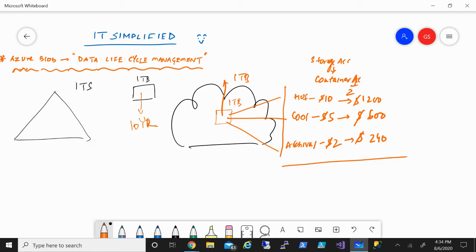It all depends upon the usage. You need to understand the usage of this company and how they want to access the data, because depending on what tier you choose, there'll be a cost of access. For example, archival has the lowest storage cost, but when it comes to retrieving the data, it is the highest cost. Cool has a little bit less as compared to archival, and hot has no data retrieval cost, but it has the highest storage cost.